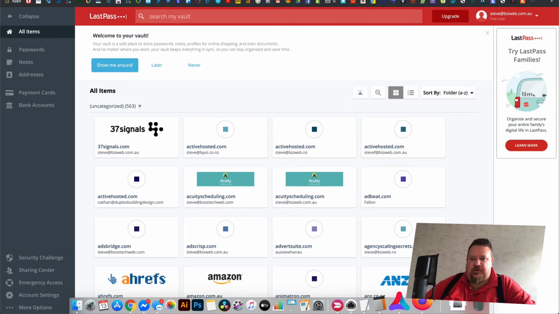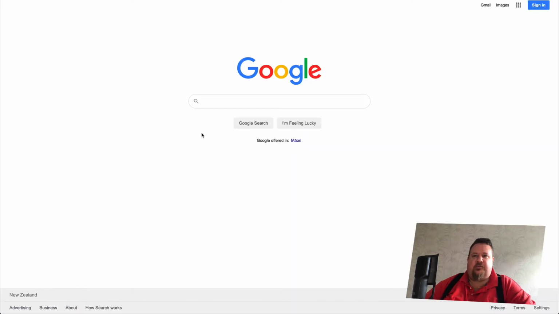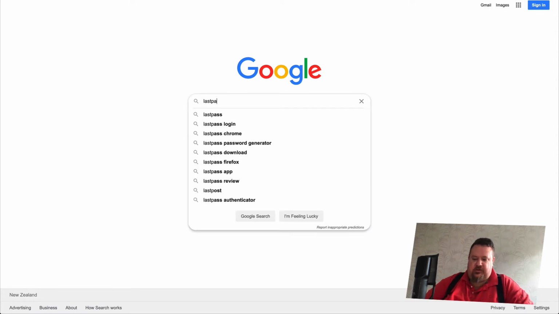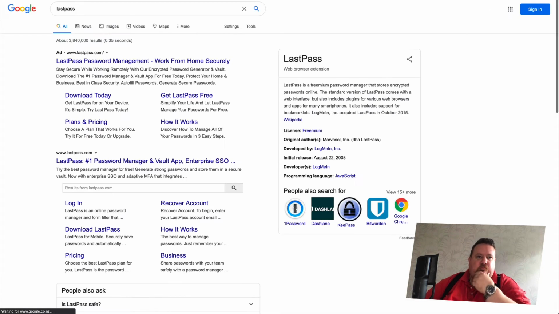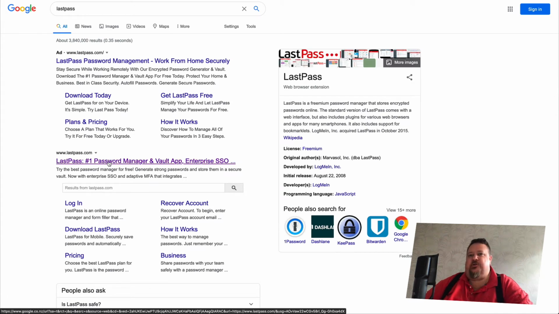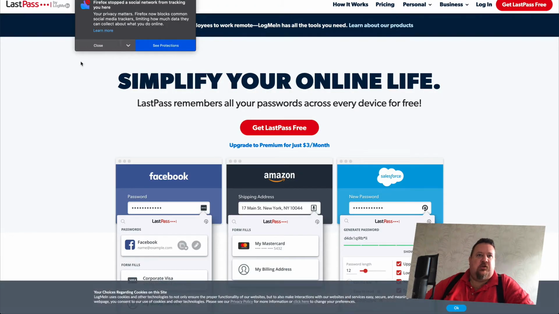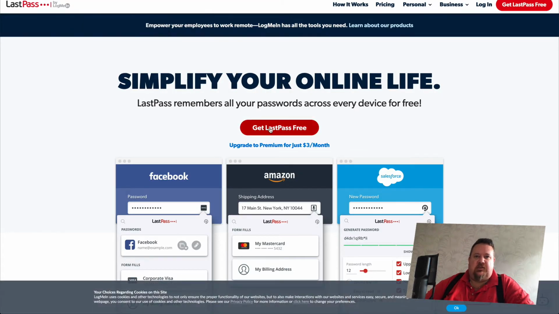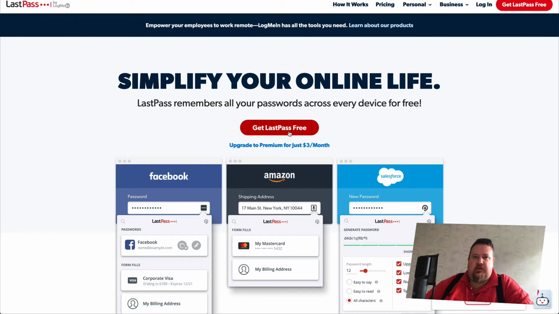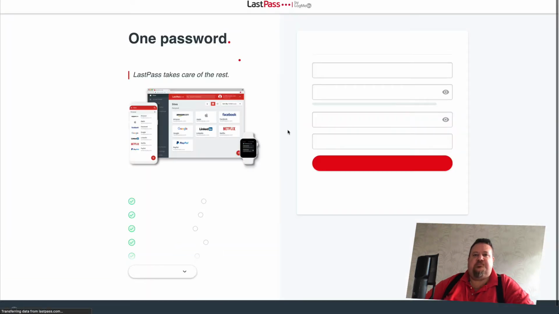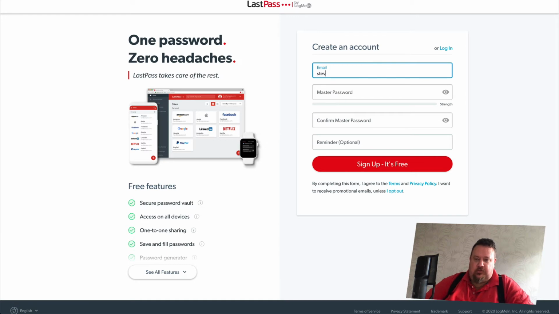I've just installed a new version, a completely new install of Firefox, which I hadn't done on this computer yet. So let's go to LastPass again, and we're going to set up a new LastPass account, and we'll walk you through that. So here we go. Just close that. Get LastPass for free, and I'm going to set up a new account here.